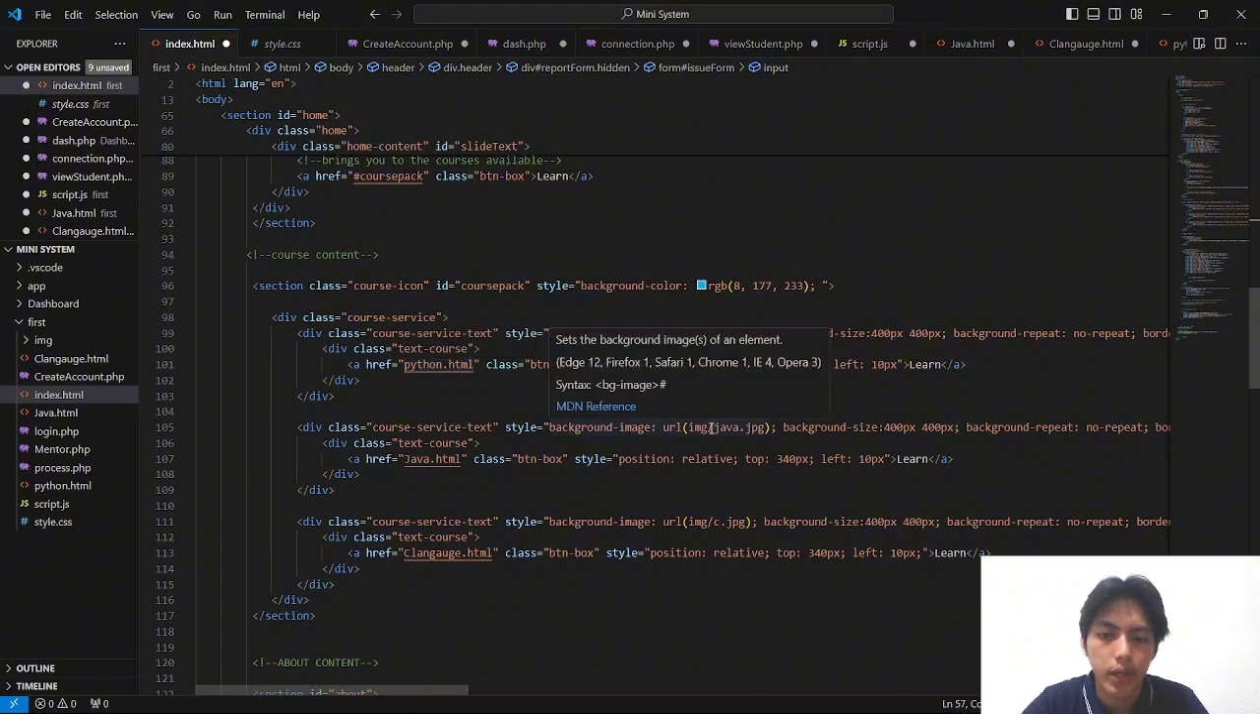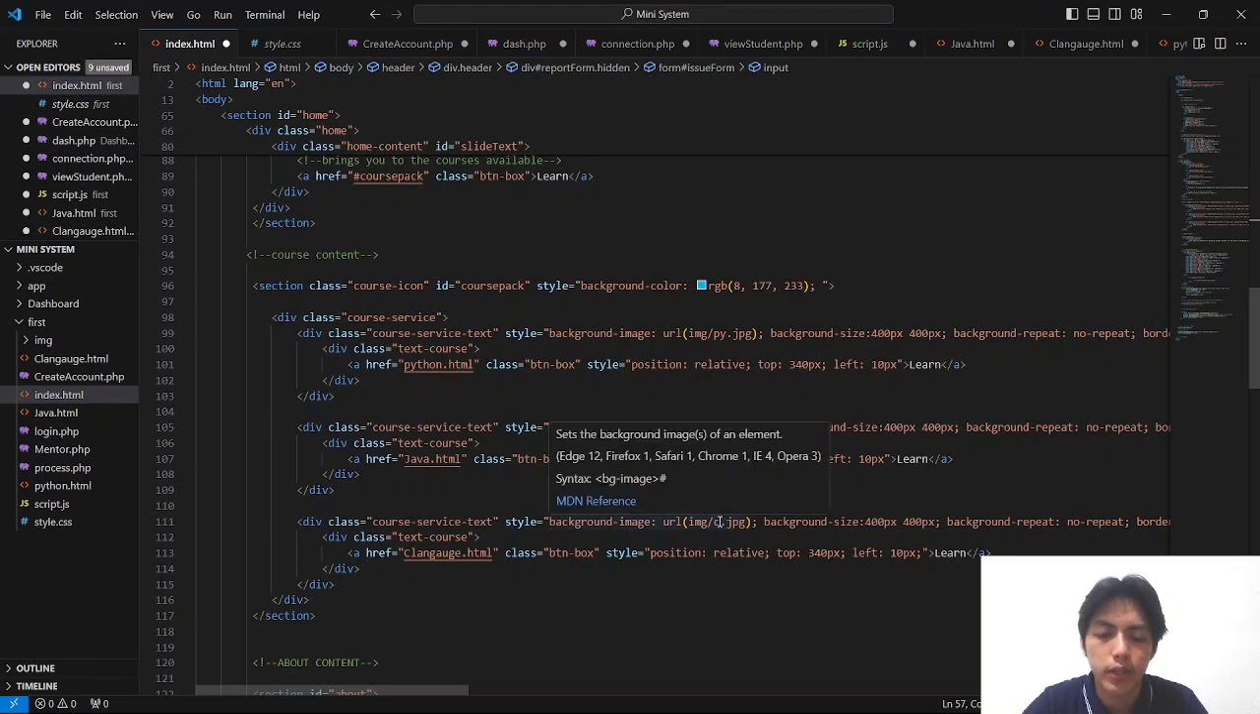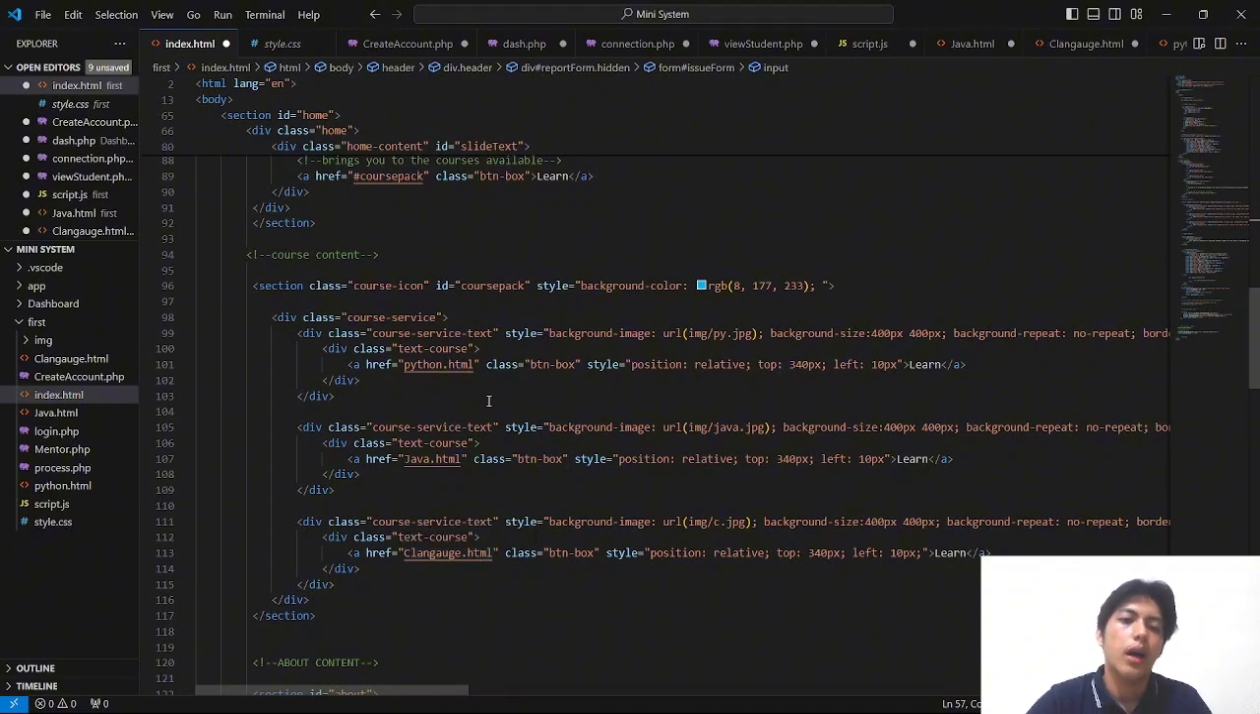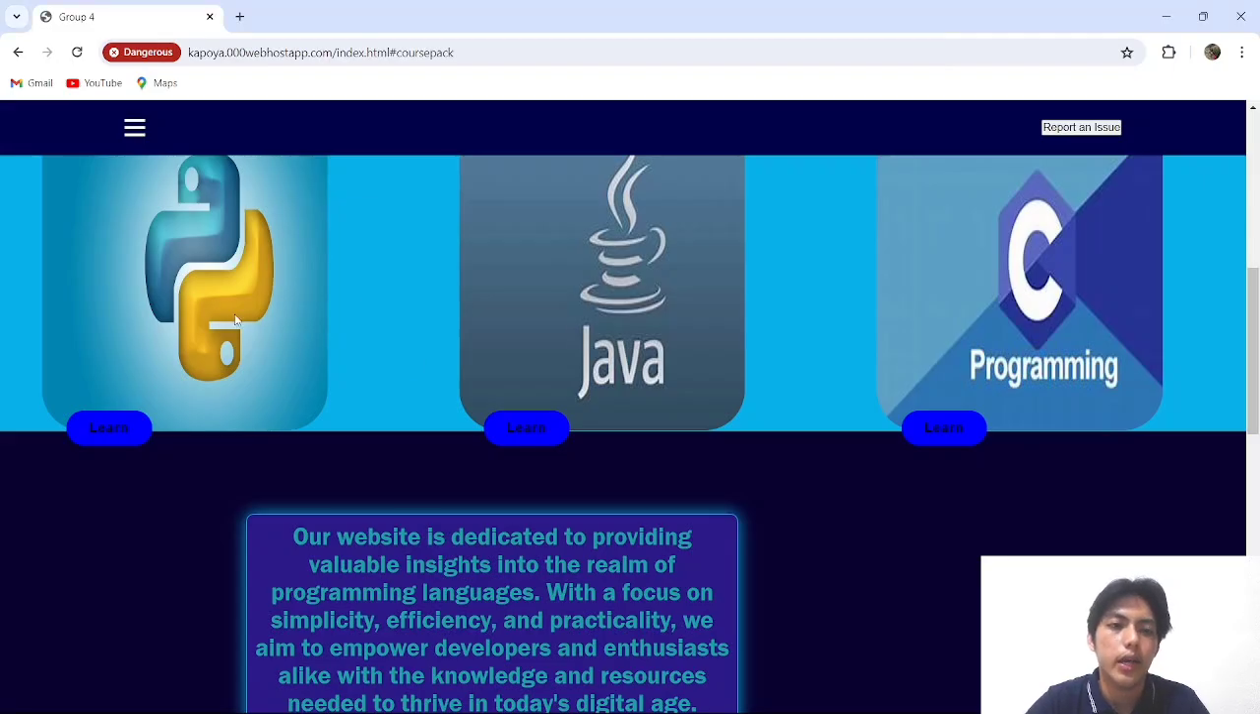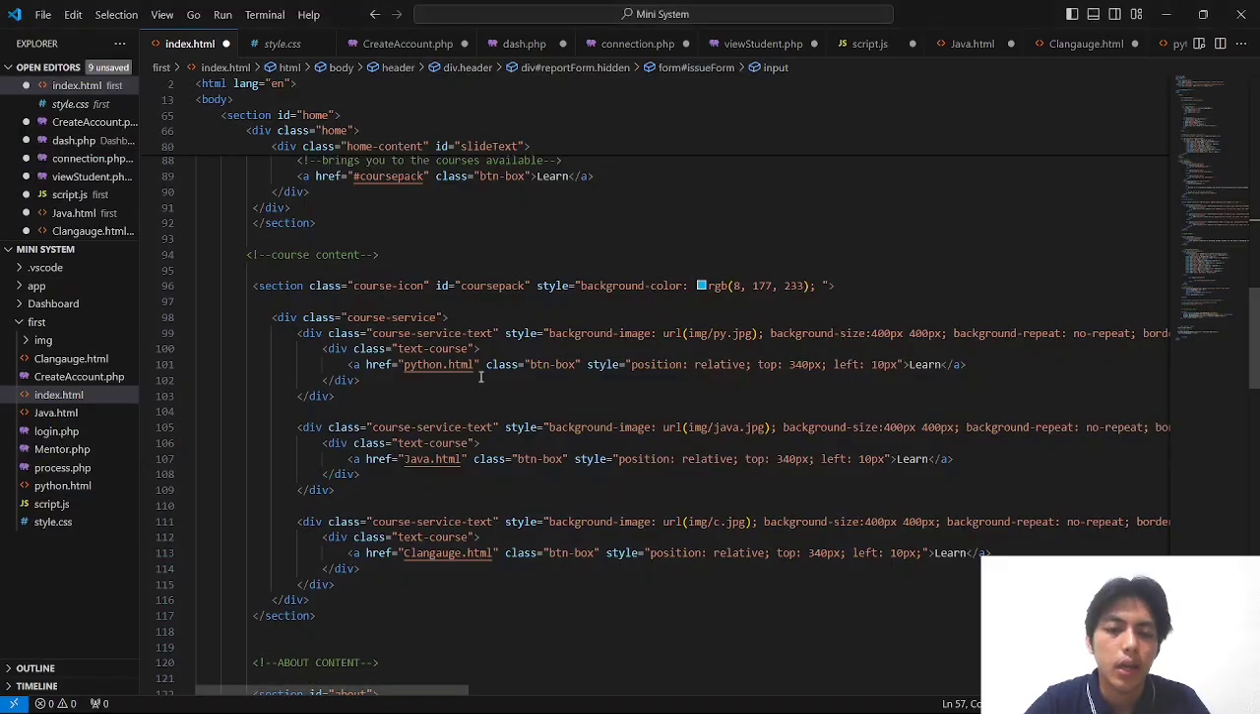We have an image for the Java and the link for the Java HTML file. We have an image for the C language, and the link for the C language HTML. Here you can see that it has an image, the Java, and the programming, and then the link that I have specified is the learn button.